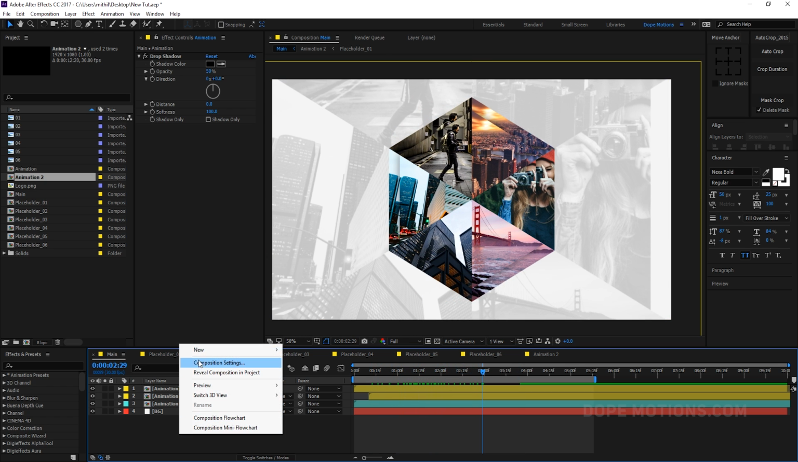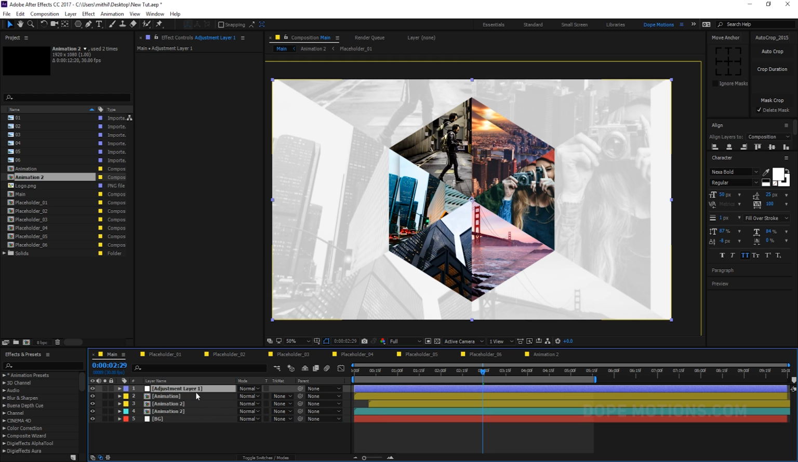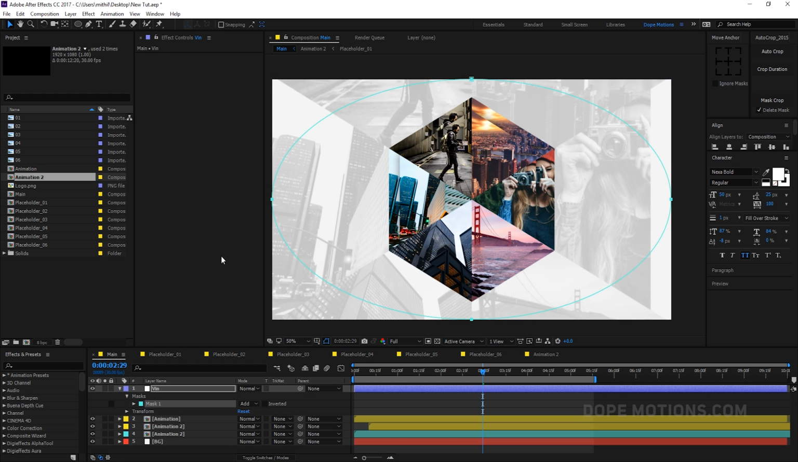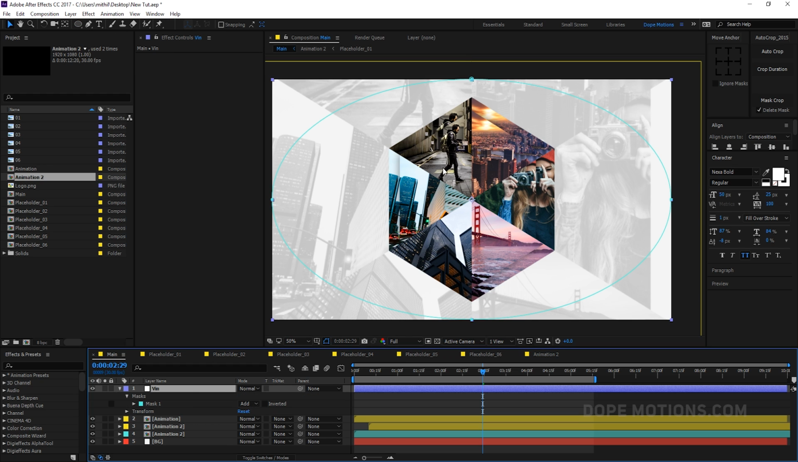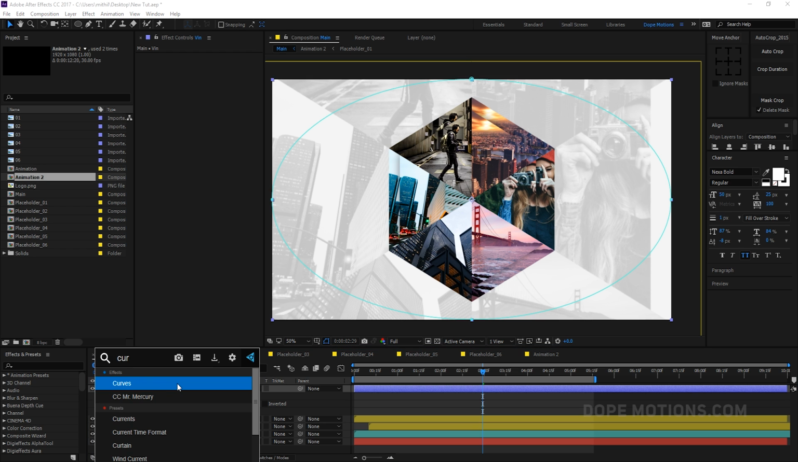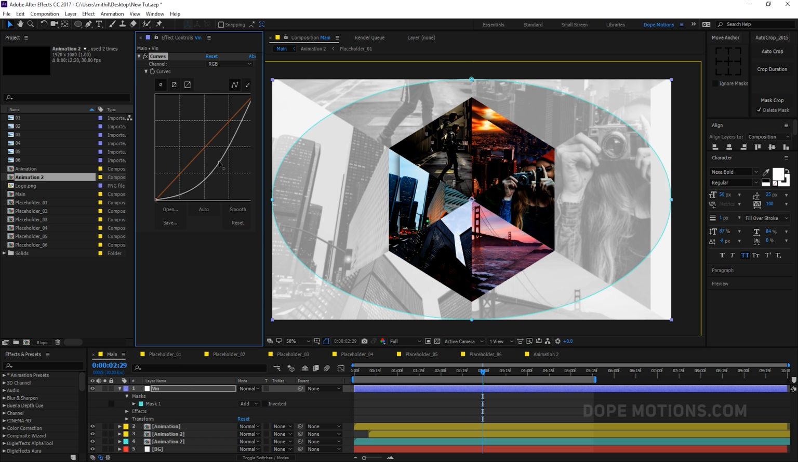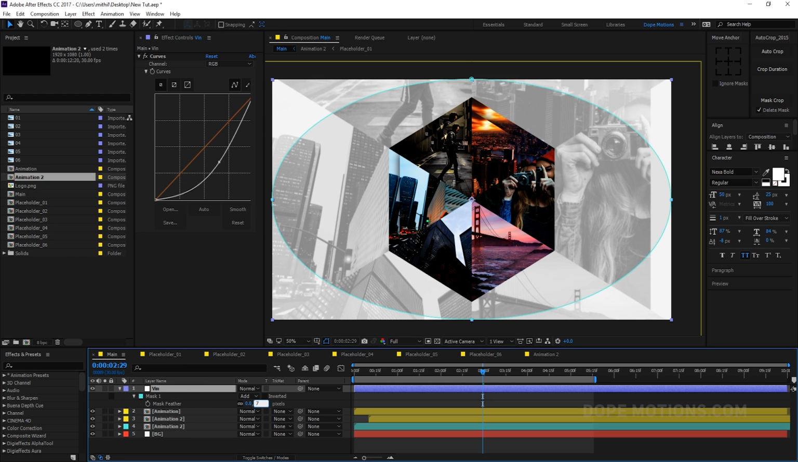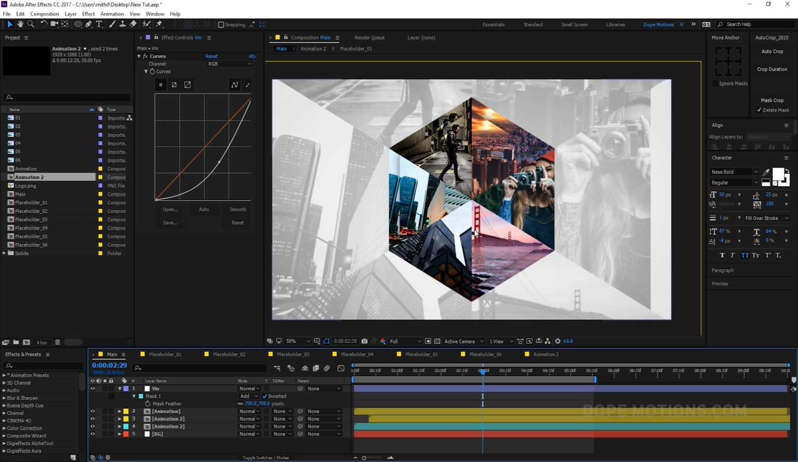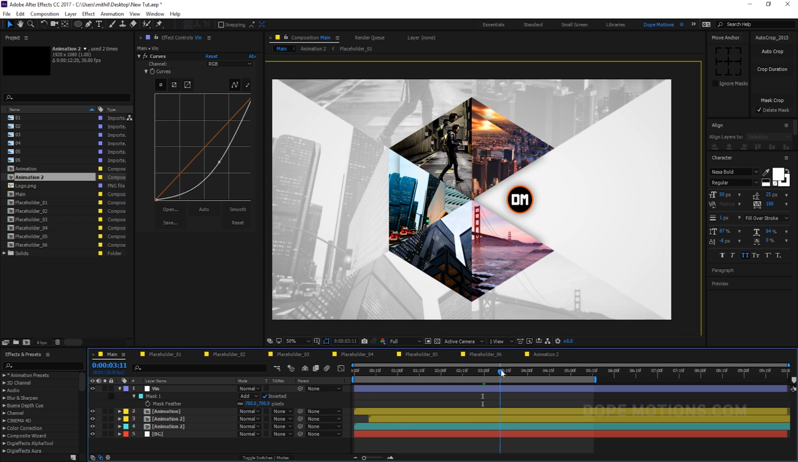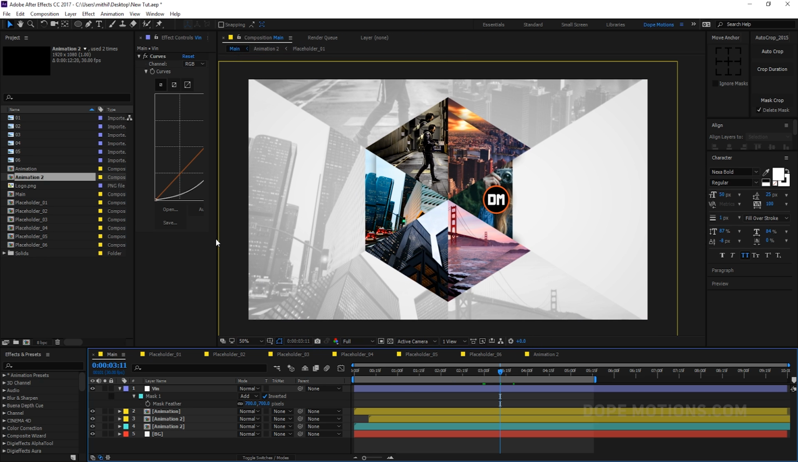You can also go ahead and add a vignette by creating an adjustment layer. Let's name this Vin, and double click on the ellipse tool just like that to create a mask, and add a curves adjustment. There we go. And just feather this up by hitting F on the keyboard. Feather this up to maybe 700%. And there we have it. Invert this. Yep. See, looks really cool. It's pretty subtle, but makes your work look really nice and professional at the same time.